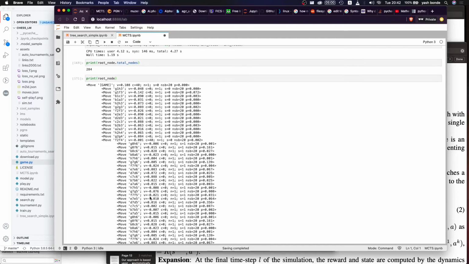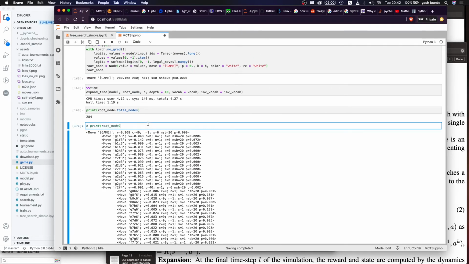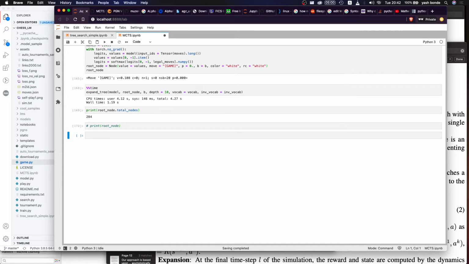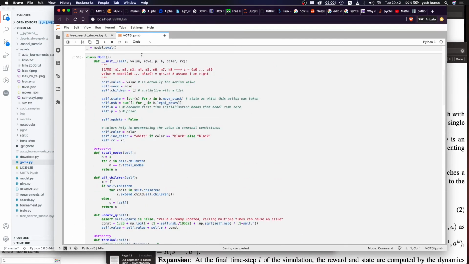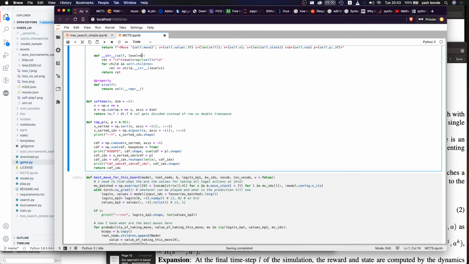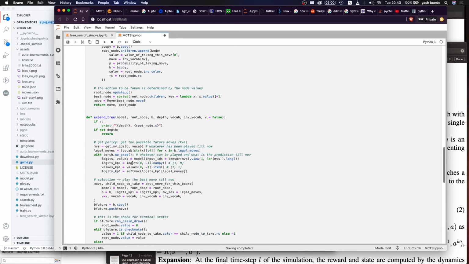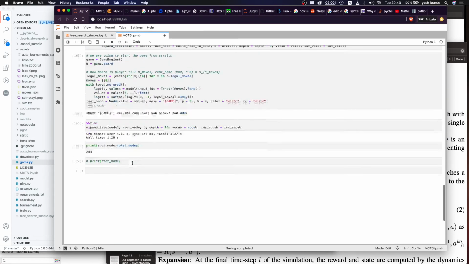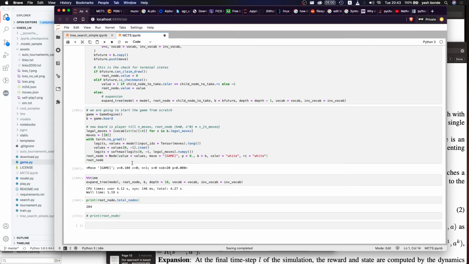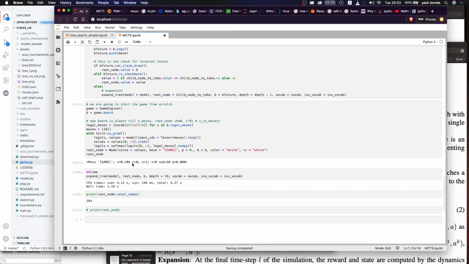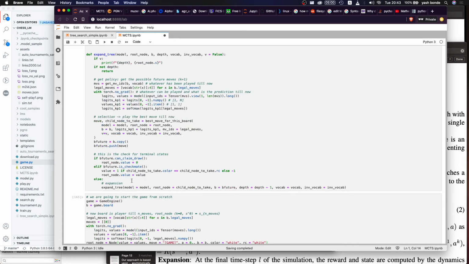Should we improve the print statement? Let's not do that. That's too much of a headache right now. We should probably have a separate function which is print tree. Now it would be able to print a much better tree than this.